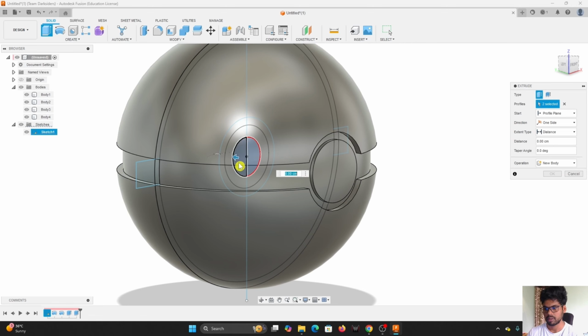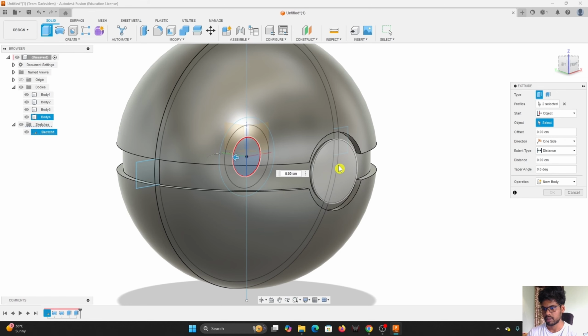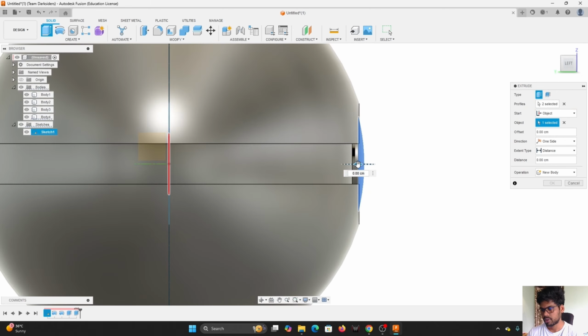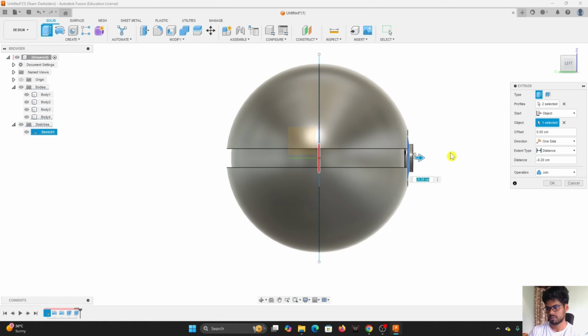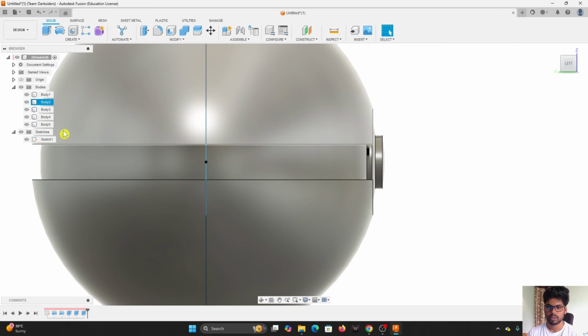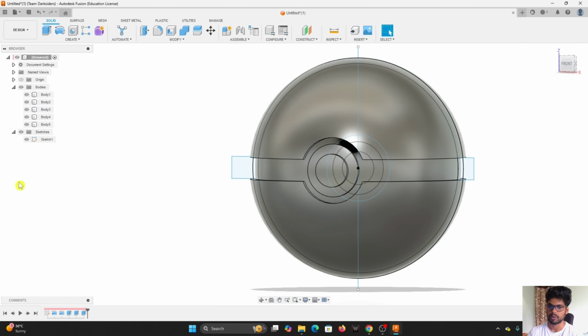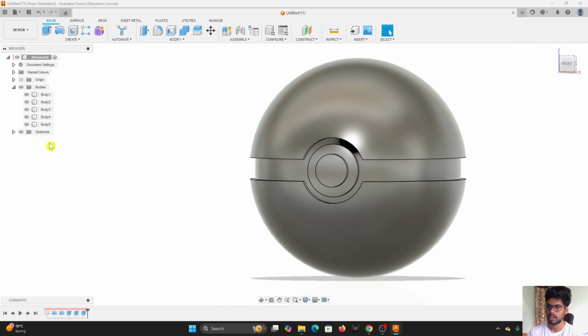Select the buttons inside. And this time the object will be the one that we just created. And extrude. Yeah, that seems fine. I want this to be a separate body as well. Okay. So now we have all 5 bodies. We pretty much have our Pokeball.